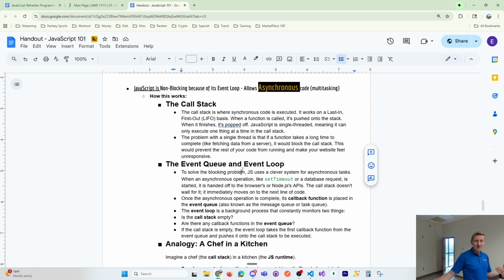To solve the blocking problem, JavaScript uses a clever system for asynchronous tasks. You get to define an operation as asynchronous. One asynchronous operation that's built into JavaScript is setTimeout. Do you guys remember setTimeout from last semester? A couple people nod their head. Vaguely, yeah. It's a timer. You say execute this after 3 seconds. Asynchronous operations like the built-in setTimeout, or for example a database request, an API call, or a network request, are all asynchronous operations.